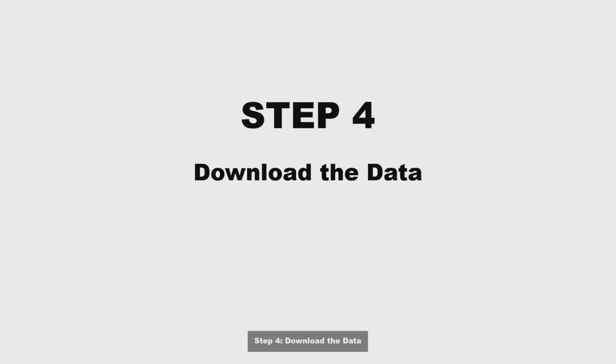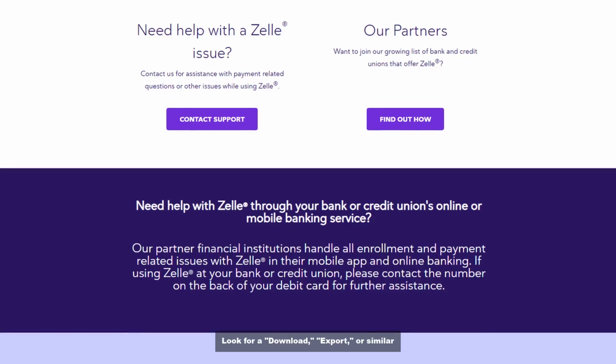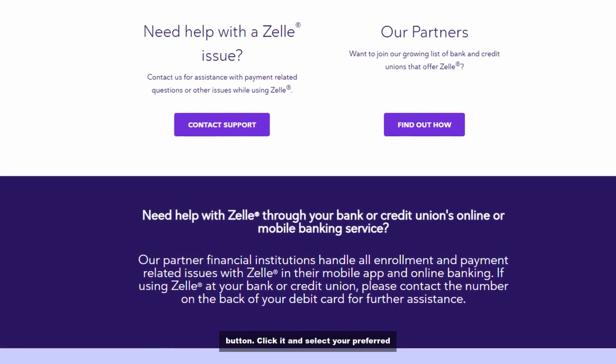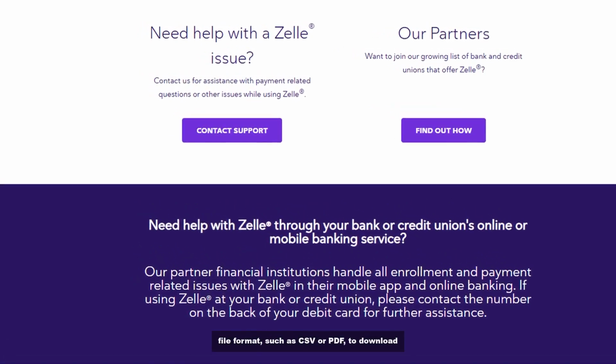Step 4. Download the data. Look for a Download, Export, or similar button. Click it and select your preferred file format, such as CSV or PDF, to download your transaction data.